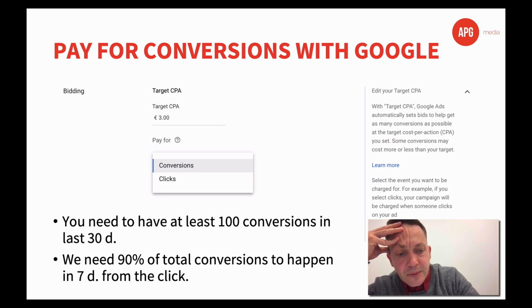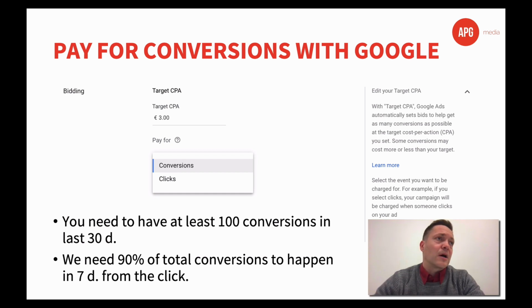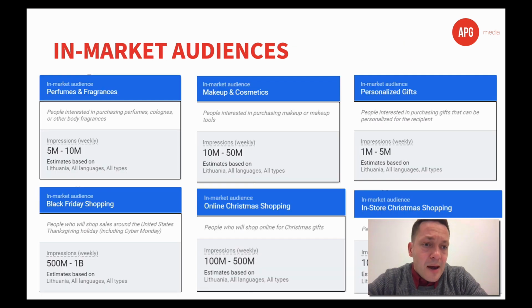And then you need about 90% of all conversions to happen in the last 7 days from the click. So when somebody clicks, in about 7 days, they need to convert. If all these criteria are okay, then Google allows you to pay for conversions with Google. And this is where the Google Display Network really performs great.